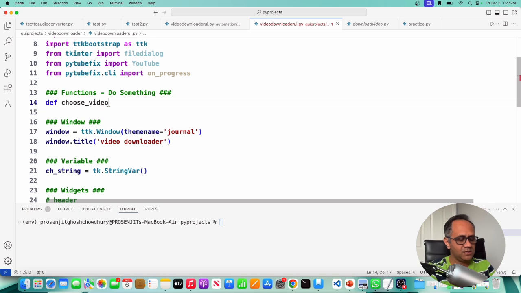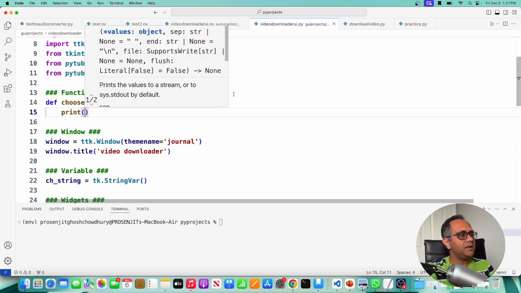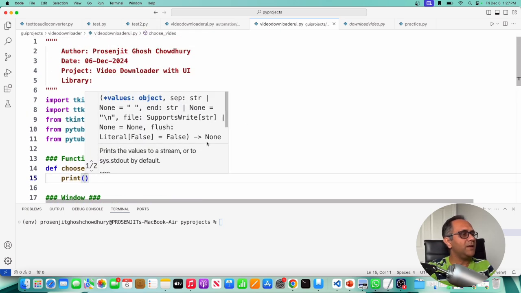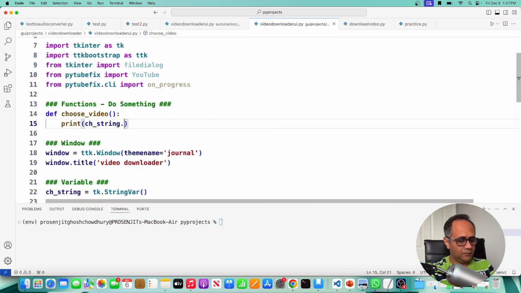Anyway, I'm going to use this function later, but currently I just want to show you how it works. And I'm printing it. What am I going to print? I'm going to print this particular variable's content, that ch.string. Okay, let's print this one, .get. I'm getting the value of this variable and printing it.